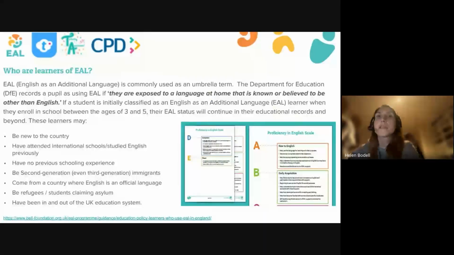So who are learners of EAL? As many of you all know, EAL, English as an Additional Language, is commonly used as an umbrella term, and the Department of Education records a pupil as using EAL if they are exposed to a language at home that is known or believed to be other than English. So if a student's initially classified as an English as an Additional Language learner, when they enrol in school between the ages of 3 and 5, then their EAL status continues throughout their educational records.